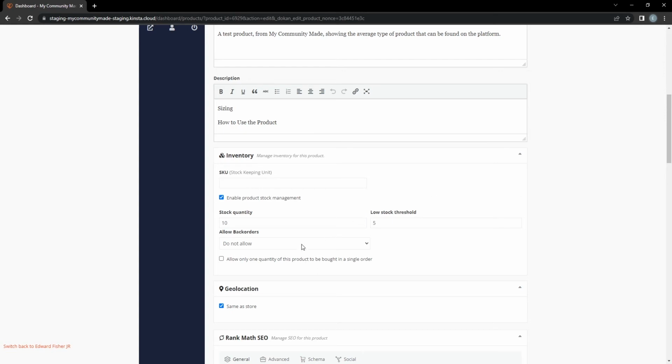Additionally, you have the ability to turn on back ordering, and you have three options here. You can not allow back ordering, you can allow but notify the customer, or you can allow. It's up to you which one you choose, but we recommend allow but notify customer. All that this will do is allow the customer to purchase the product even after you no longer have it in stock, but it will notify the customer that they're on back order and that you have to make the product first.